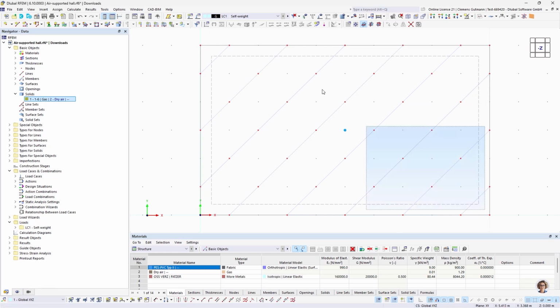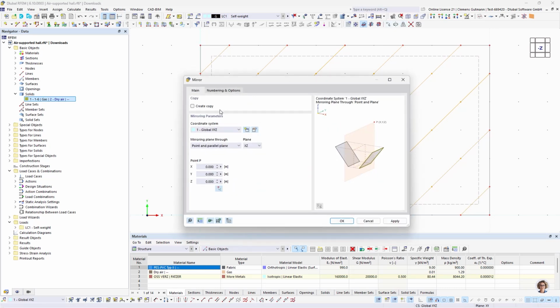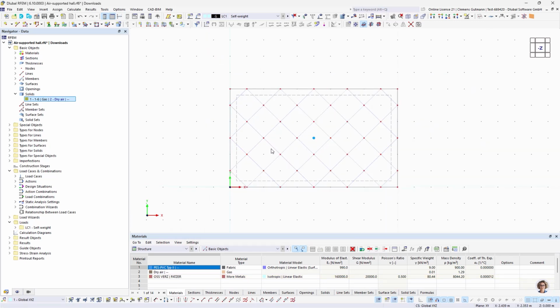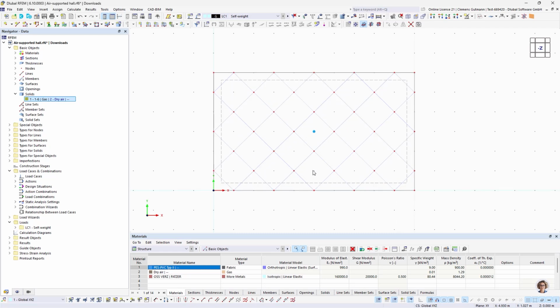Then let's select those cables and deselect the surface. I have to deselect the volume as well. Okay. Then I'm going to mirror that about the YZ axis, create copy. And since our hall is 10 meters long, the middle is 5 meters. Okay, that looks good. So that's basically the modeling part.